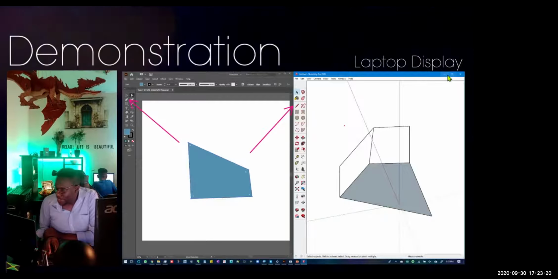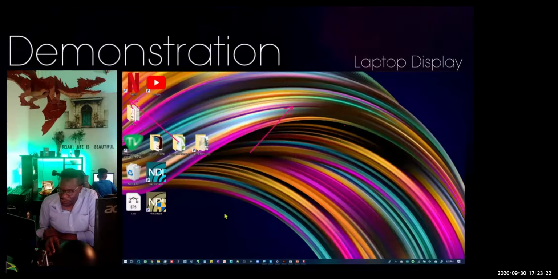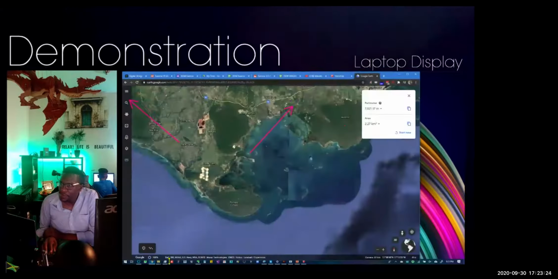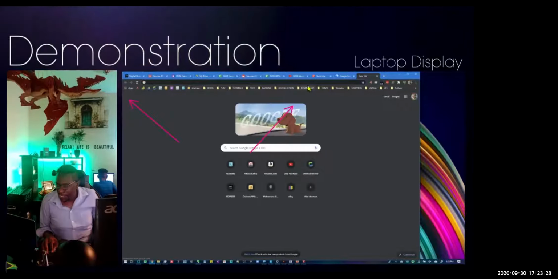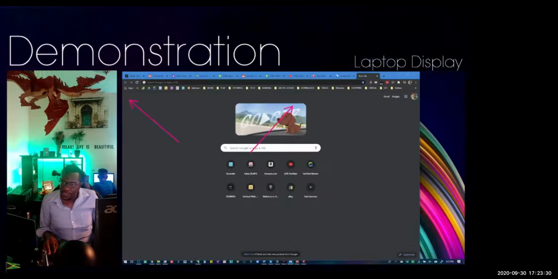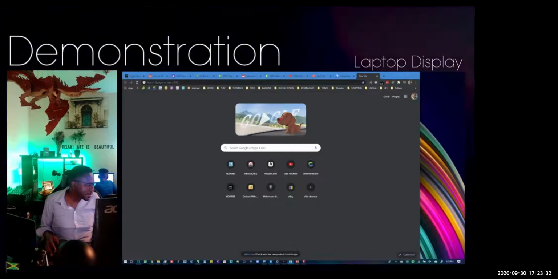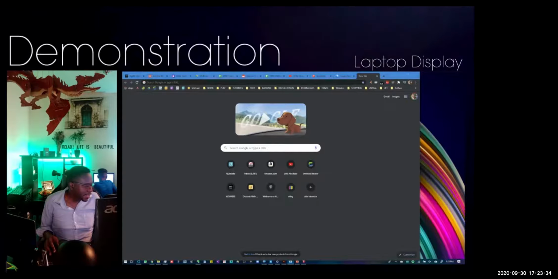So with that said, we're talking about the software now. If you Google SketchUp, if you just go to a website and type in SketchUp here, right?